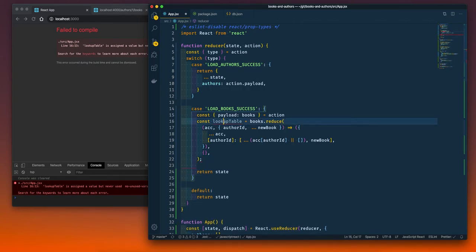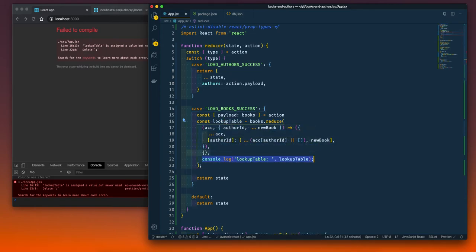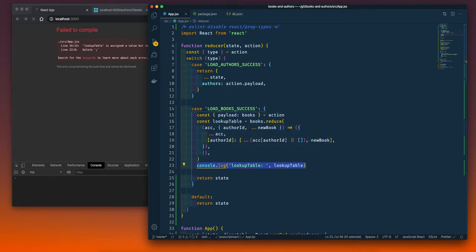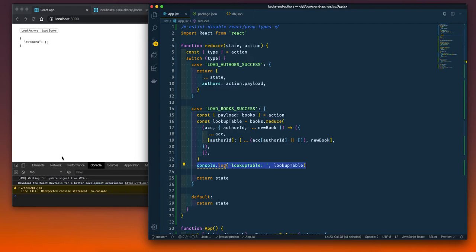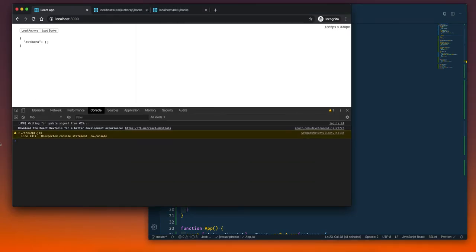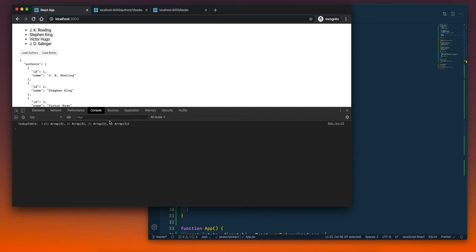And let's just print it to make sure that we actually have something that makes sense. Load authors, load books. Yeah, okay, that's good.